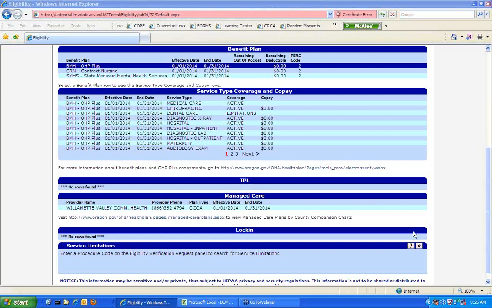Next, we have lock-in, and this is if a client is locked into a specific pharmacy, and you'll see that pharmacy information there. I have another example where we have lock-in as well, so I'll show you that in just a moment here. And then our last section on the eligibility file is service limitations.